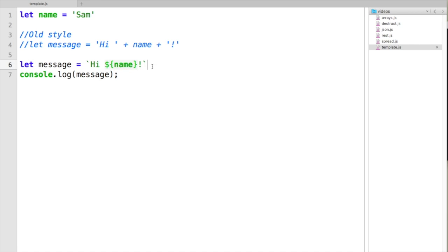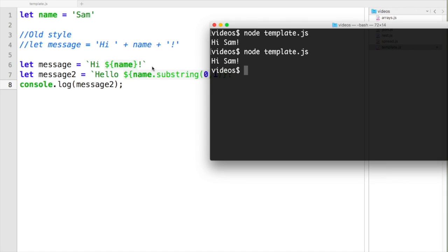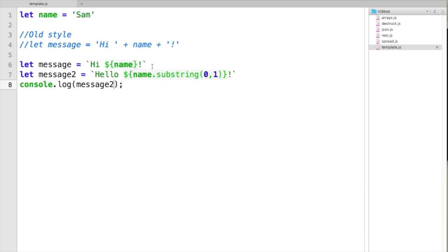So let's say you want to print another message with just the first alphabet of the name. So you want to say hello, and you want to get the first character, you can just say substring 0, 1. And let's try to display this. Hello S. So you notice you can pretty much call functions and have simple expressions inside this dollar curly braces.